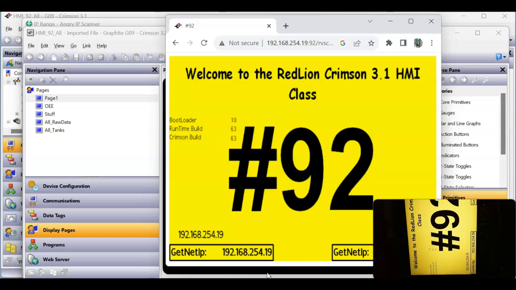I've shown how to download to it if you're using the Ethernet method. If you're using the USB method, then it's just the usual USB download. But I'm using Ethernet, and I'm doing this remotely from anywhere to download to my HMIs here at my office.